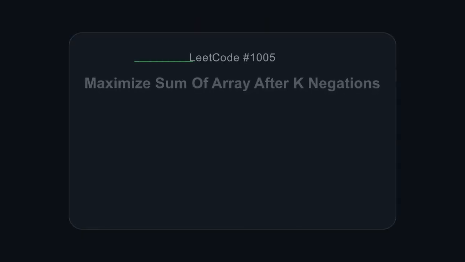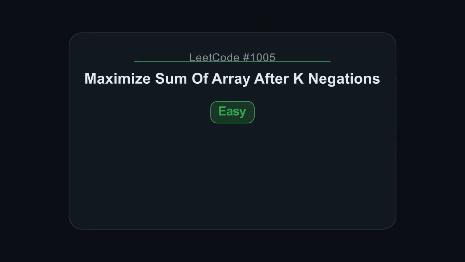You'll spot this pattern when you see a fixed number of operations that can flip signs or values, and the goal is to optimize a cumulative sum. The signals are a mix of negative and positive numbers, where the order of operations matters based on magnitude.